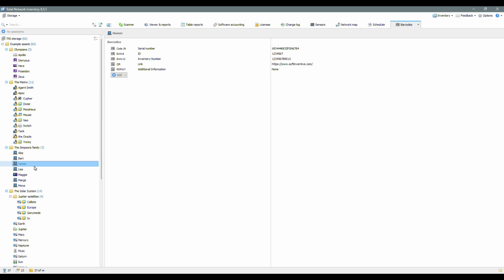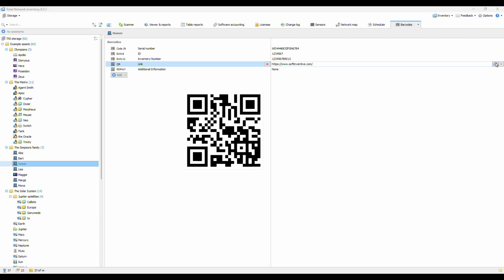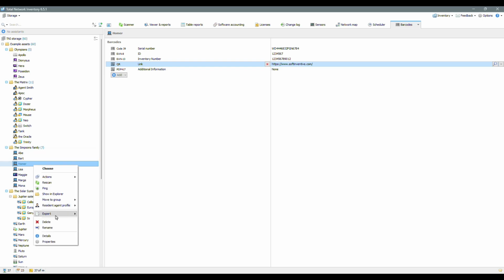The codes and their values have been created, but how can the barcode itself be seen? To do this, use the display button in the barcode field. You can save the opened image immediately or export it via the additional menu in the corner of the current image. You can also export all barcodes for a device by selecting it in the network tree and opening the context menu. The same action can be applied to a group of devices.